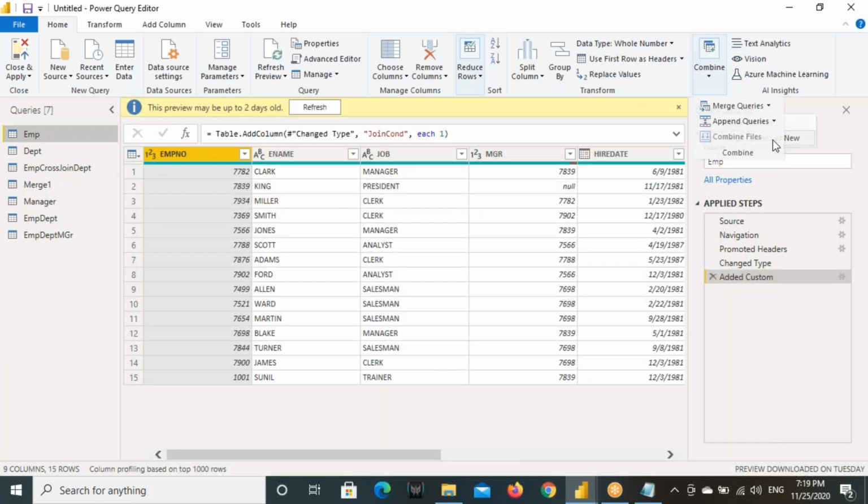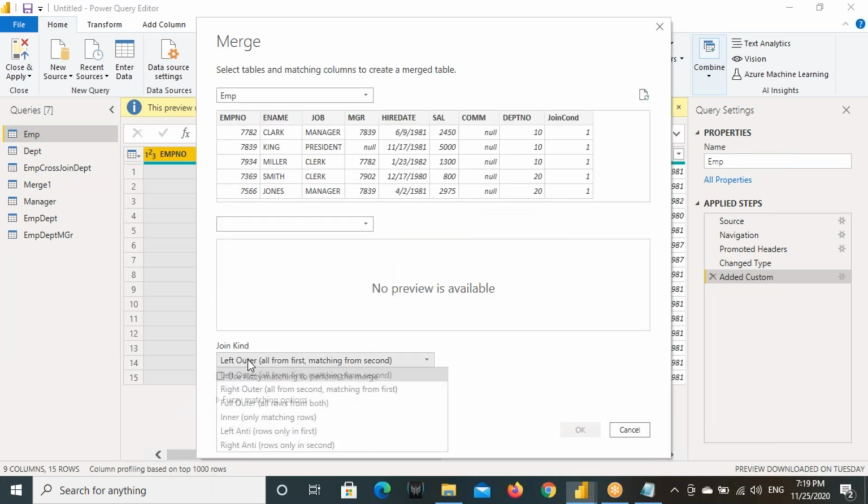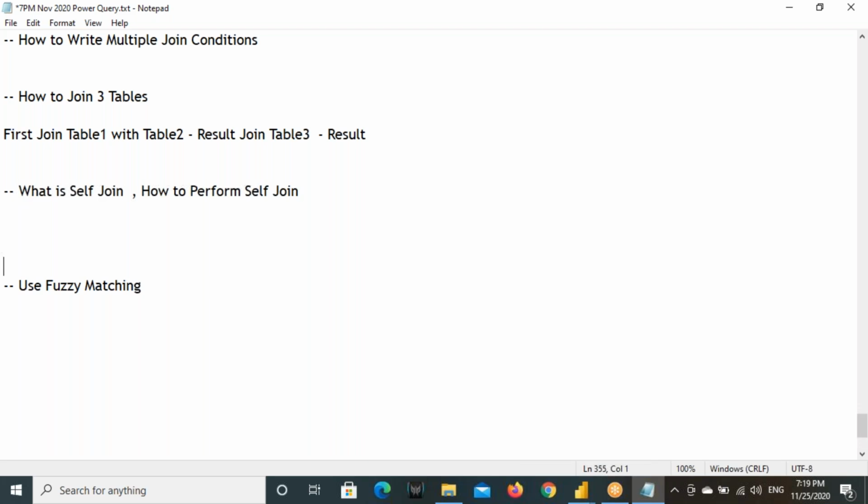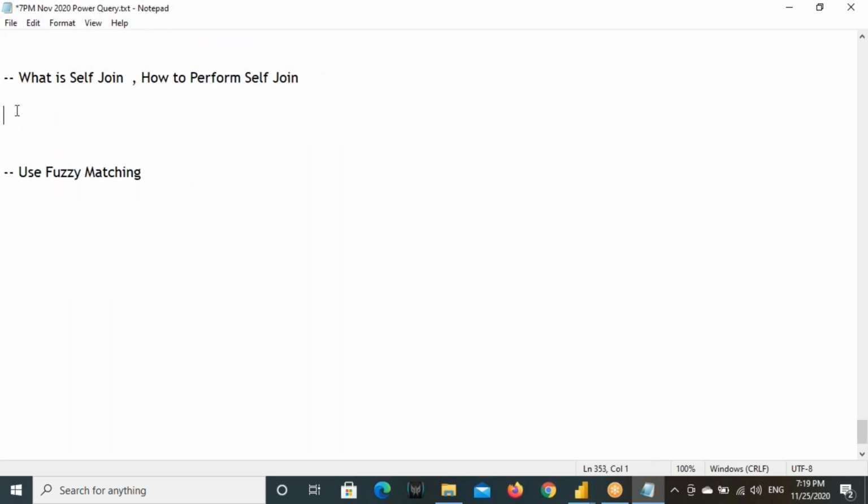When you go to the join types, nowhere will you find self join. Are you seeing any self join here? Self join doesn't have a separate logic.